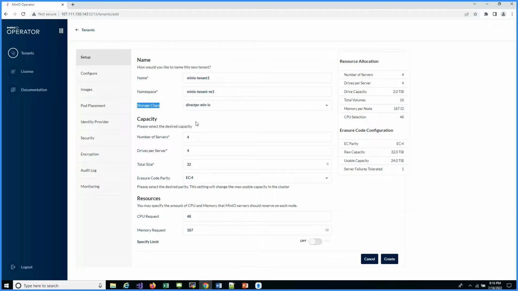and therefore consume the Poseidon storage. We have updated the number of servers to 4. So there will be 4 MinIO servers created in this tenant. Drives per server to 4. So the total drives in this tenant will be 16. Considering each drive to be of 2 TB capacity, the total size of the tenant will be 32 TB.